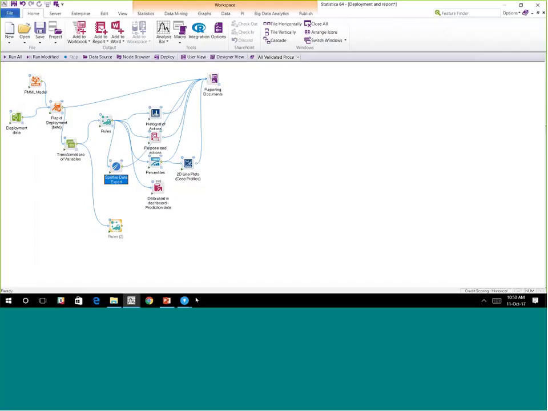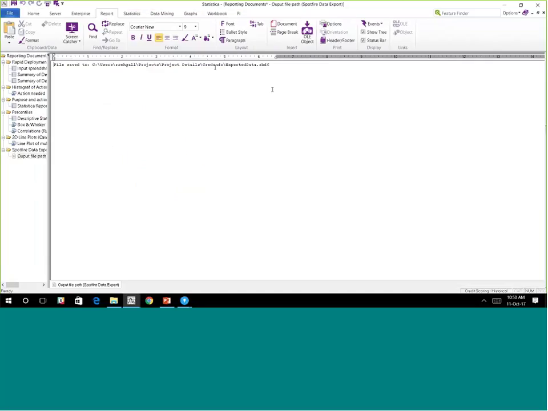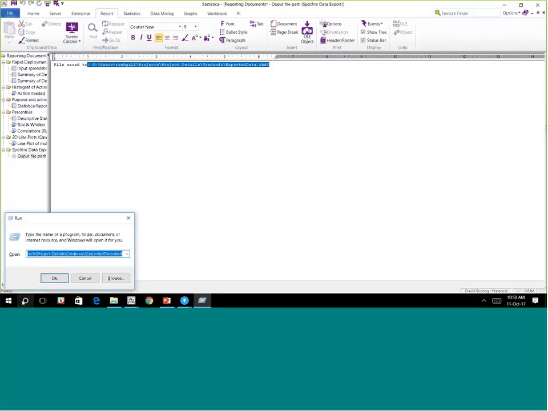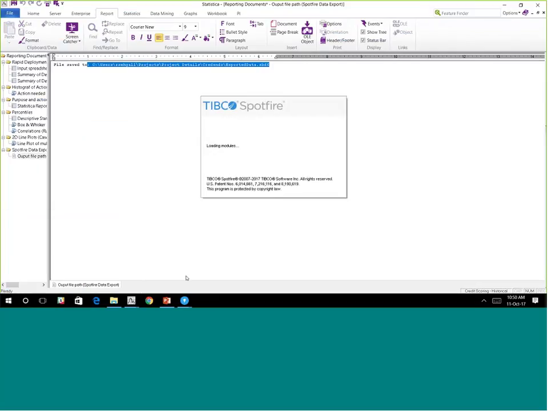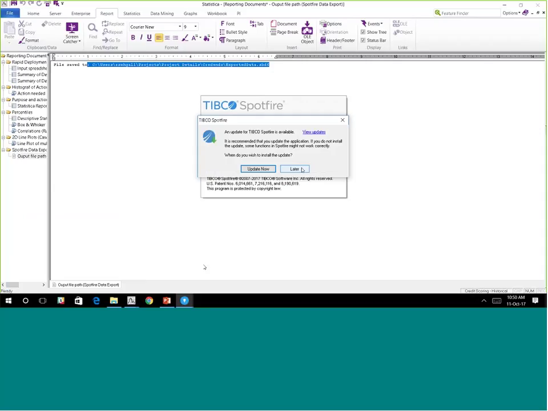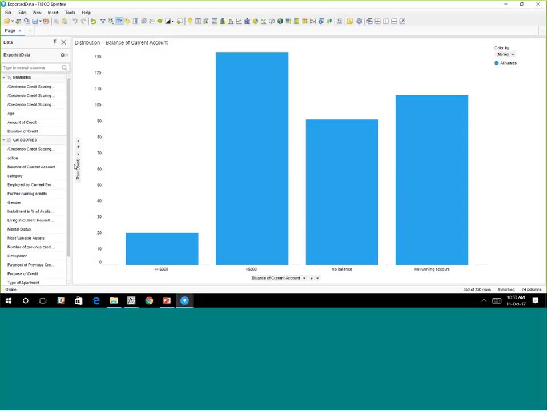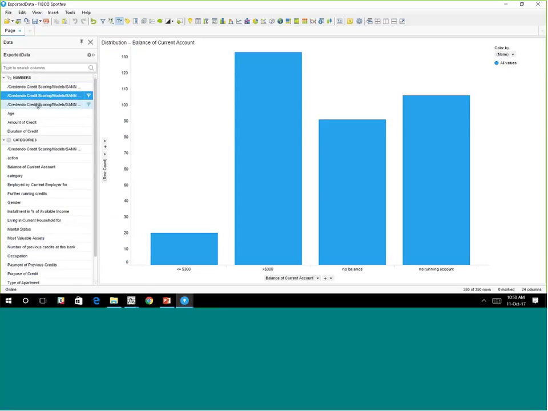And if I open it, I can just copy this path, paste it in my run. You already have it here, and simply do OK. And this will open the Spotfire dashboard with data which we just analyzed for visualization purpose. I've already opened one dashboard which has the data which we just created. So you can see we have the credit scoring information and rest of all the other variables that are available.